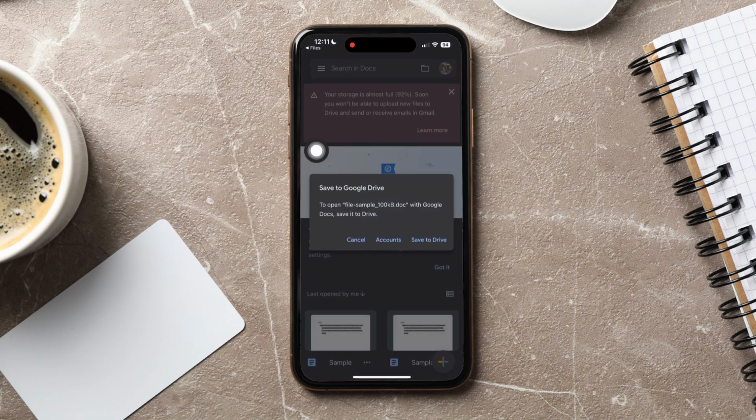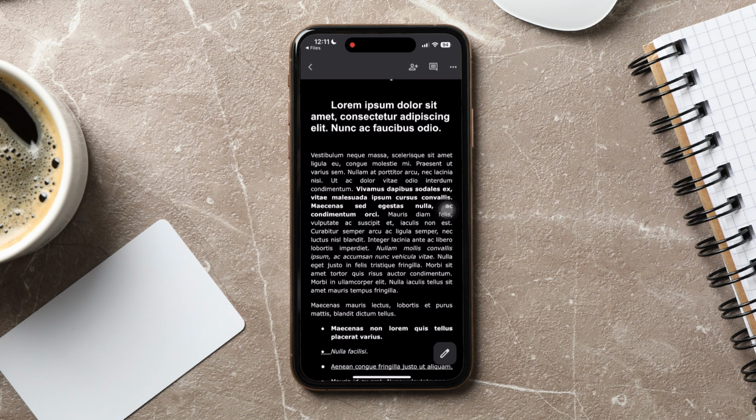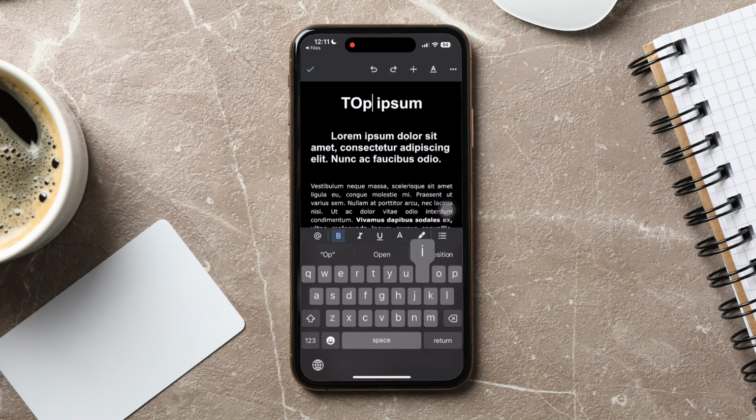A pop-up will appear to save the file. Tap on Save to Drive to proceed. Once the document loads, tap the Edit icon located in the bottom right corner. You can now fully edit the document's content as you wish.